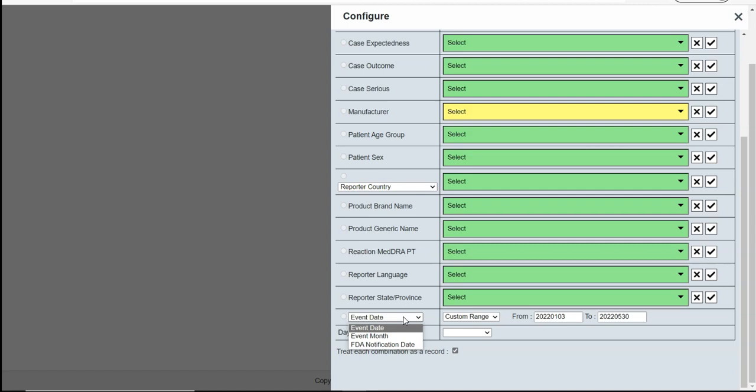Well, most likely there isn't a case where the event occurred in 2020 and the FDA notification occurred in 2022. So those dates would be in conflict with each other very easily. So there's probably very little value to be gained by filtering on both of those. So these dimensions were set up as mutually exclusive. So you can only filter on one at a time.